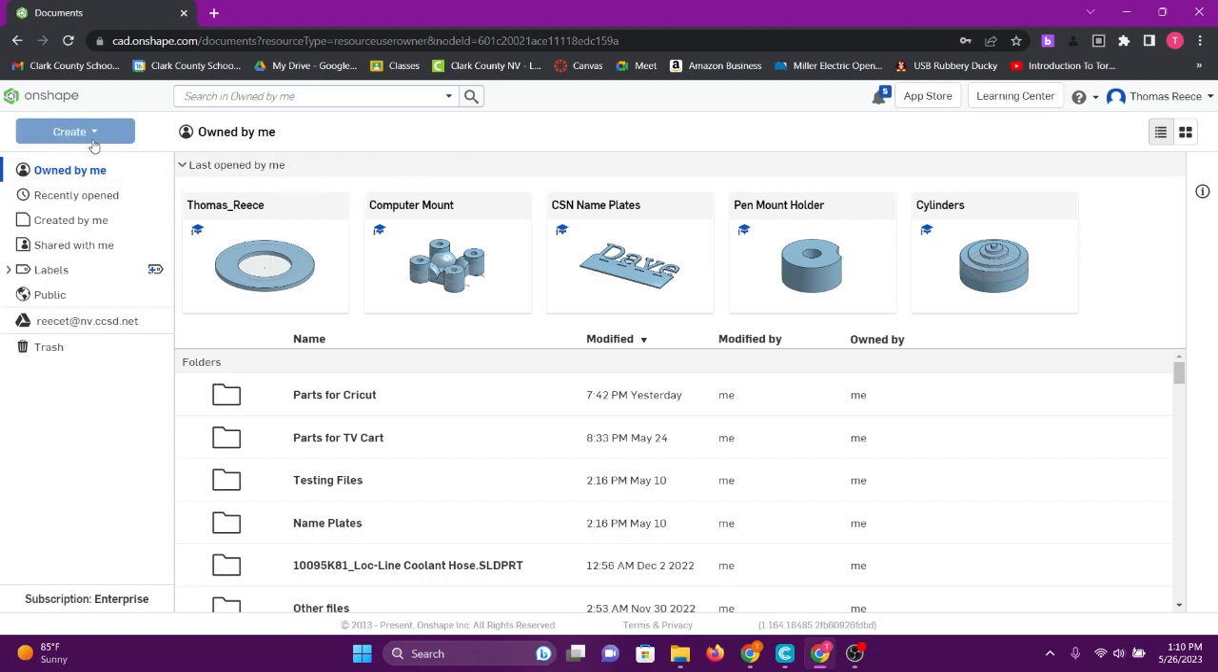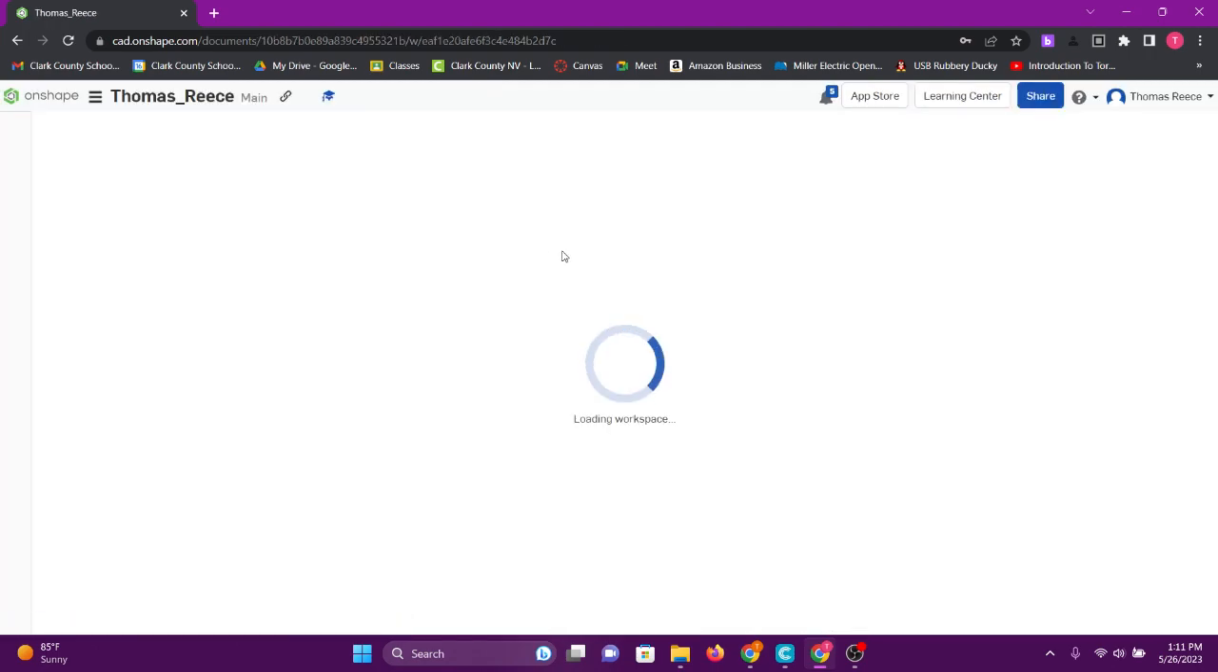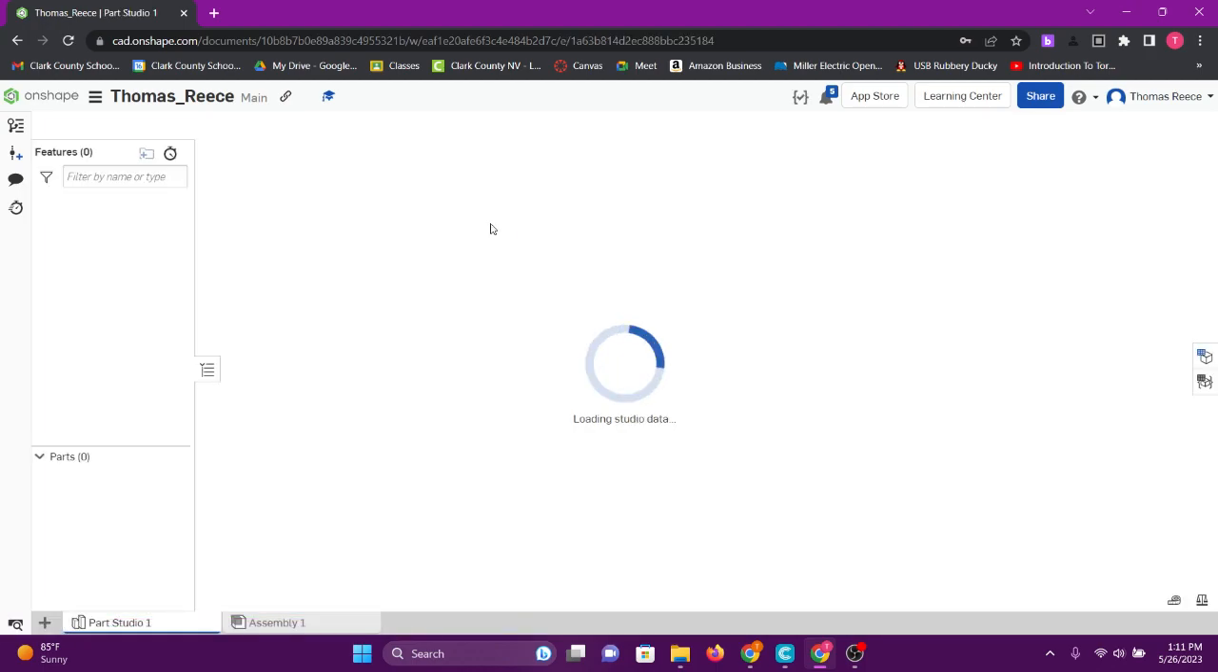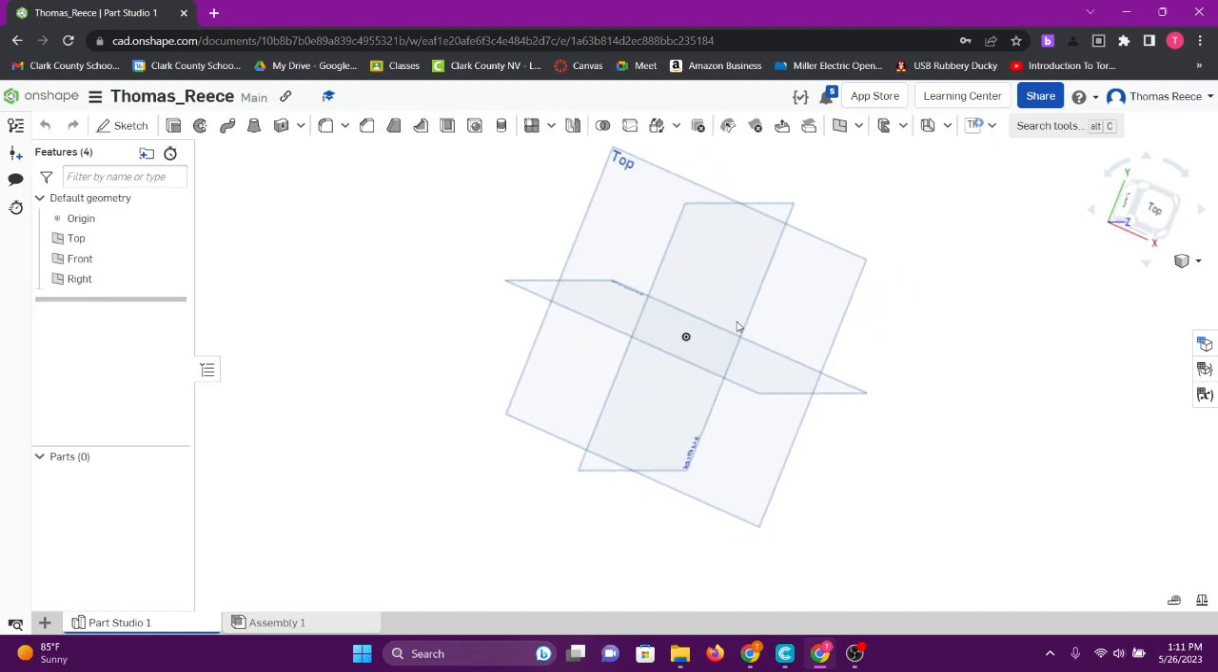Now what we're actually going to do is create a document here, and this is going to get into our first assignment. If we hit create, we're going to go into a document. What I want you guys to do is label this with your name: first name underscore last name. Super important you do it that way. Make sure you do it. We're going to hit create.